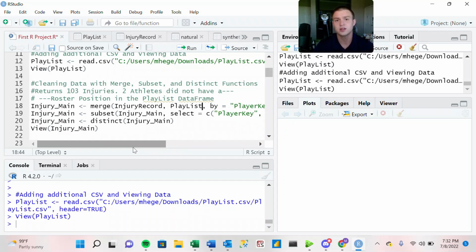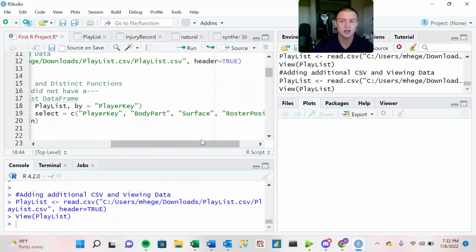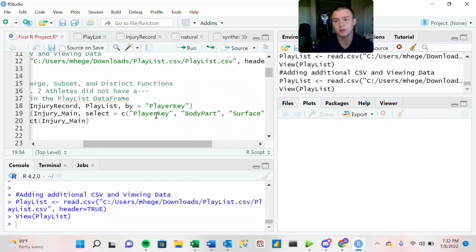Once we've done that, it's given us a massive data frame with all of the columns. So what we need to do is filter out the columns that we don't need, so we're left with only the columns that we do need. So again, we're going to call on data frame injury_main, and we're going to use a subset of that, and we're only going to select, using the concatenate function, the player key, the body part, the surface, as well as the roster position columns. So those are going to be the only 4 columns that we're going to see.